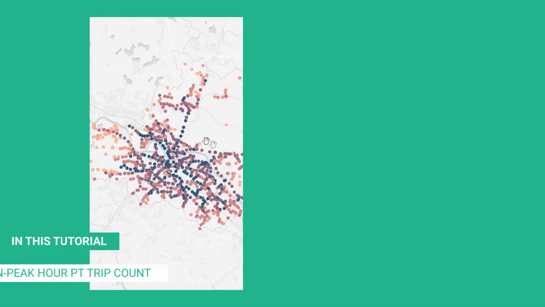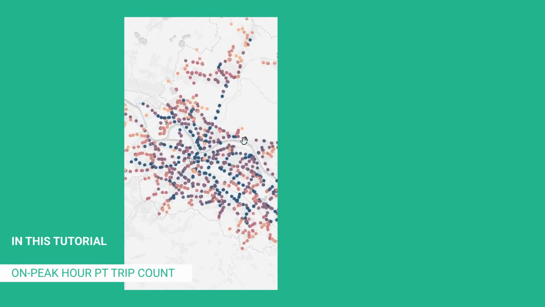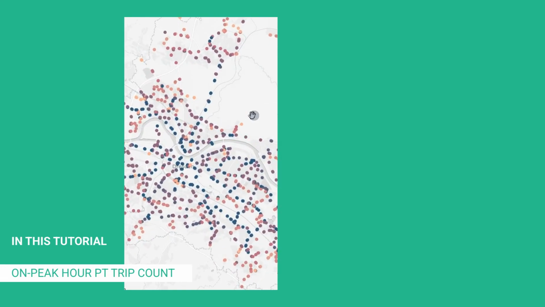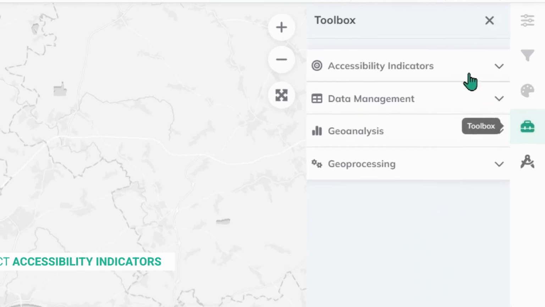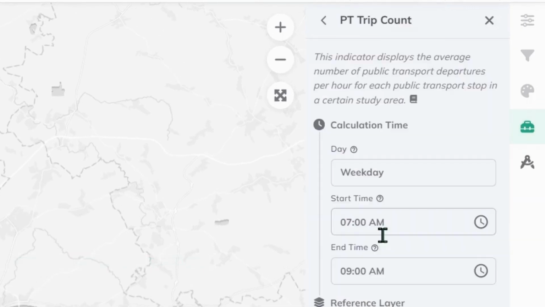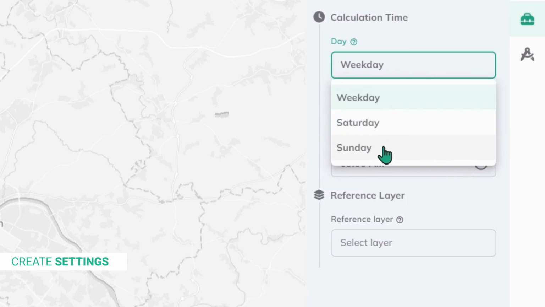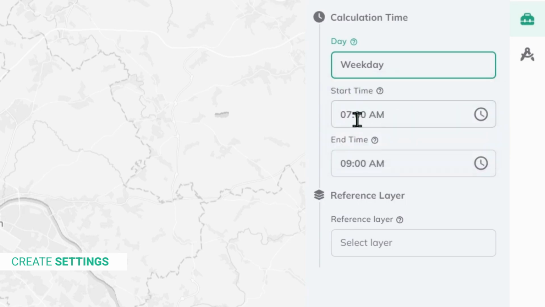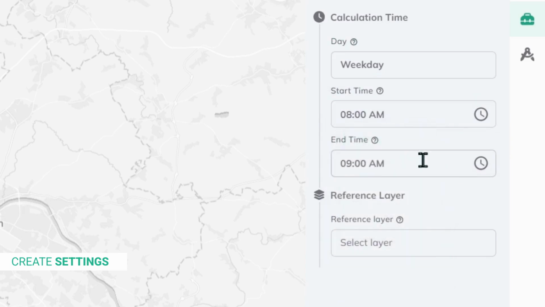In this tutorial, we will compute the public transport trip count during on-peak hours on a weekday. Let's go through it step by step. Click on Toolbox on the right side panel and select Accessibility Indicators, then select PT Trip Count from the menu. At the calculation time, set weekday, Saturday, or Sunday, and set the time span in which you'd like to create the computation. Here we're creating settings for a weekday between 8 and 9 a.m.